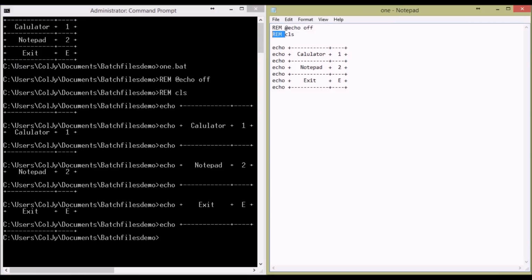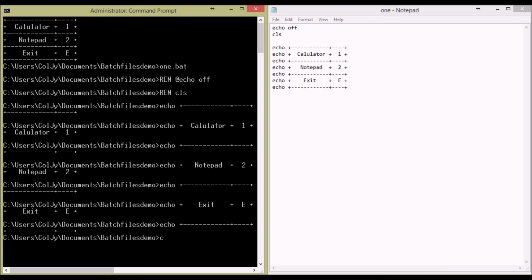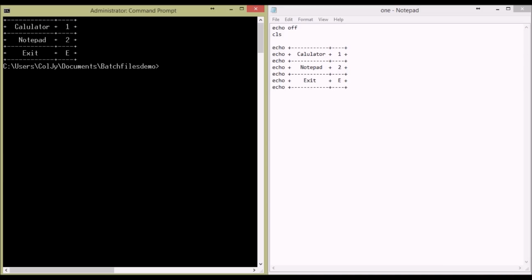But if I take off the clear, I'm gonna take these both off. Now if I remove the at symbol, you think I don't need an at symbol, right? I'm just gonna clear the screen. Whoops. Clear the screen for you. Well, I didn't save it, that's why. Well, I guess it really doesn't matter, maybe not. I'm still putting the at symbol in there, because the at symbol makes sure that it doesn't show echo off, is what it does.